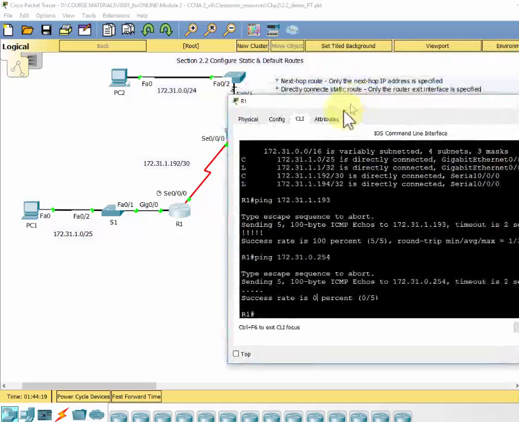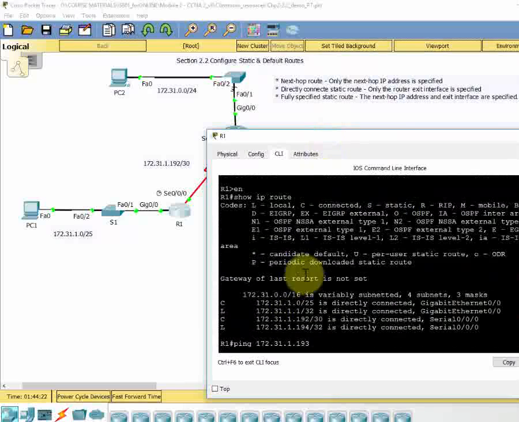So what does that mean? There's no static entry here. If we go back to our show ip route routing table, notice that the routers are able to see each other. We can ping from router 1 to router 2, but we can't ping the router 2 LAN. That's because router 1 does not have an entry in its routing table for the router 2 LAN. Of course, we can see 31.1 here, which is pointing to its own LAN, as well as the serial interface, but there's no 31.0 entry here.